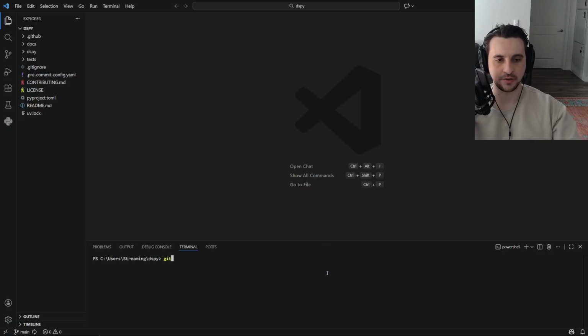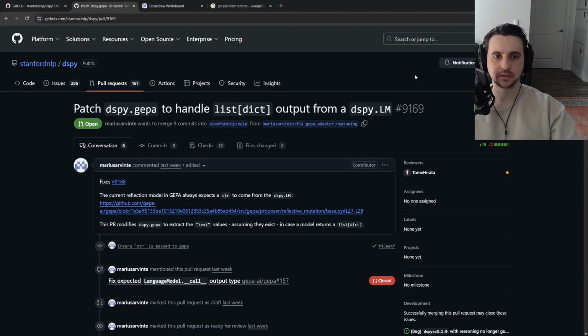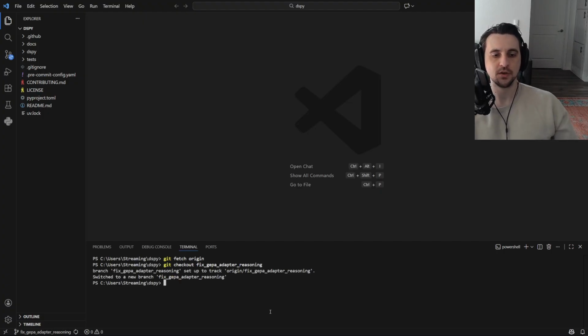So I have to go back here, git fetch origin, to fetch all the branches from the origin. Git checkout, what was it called? I forgot. Fix underscore GEPA adapter reasoning. Okay, so we're tracking the branch now. We want to merge main because we are a bit behind here. So we're going to merge origin main.